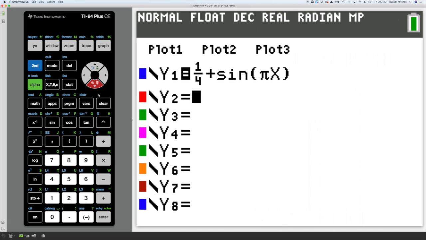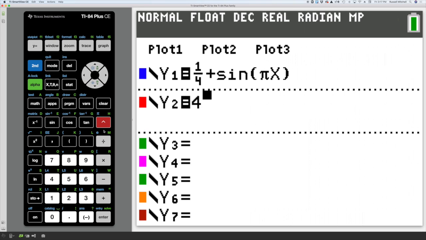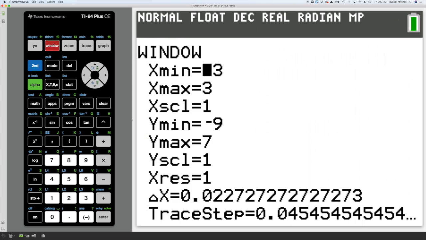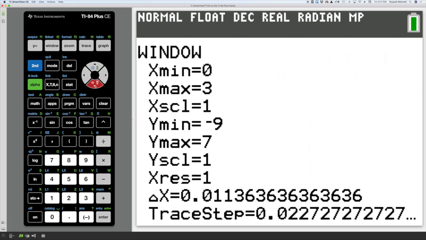And then y2 is 4 to the negative x, so 4 raised to the negative x. Okay, and then let's go to our window. So this is what I was saying. Because it says first quadrant, for our first quadrant, x min is 0. For the biggest value of sine being 1, plus 1/4, that's 1 and 1/4, 1.25. Let's go a little bit higher, like 1.5. I'm sorry, for my y's.